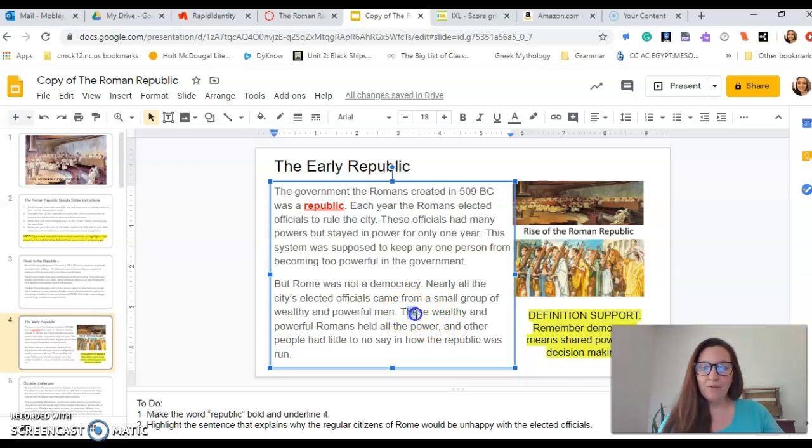These wealthy and powerful Romans held all the power, and other people had little to no say in how the republic was run. So again, I'm going to use my little cursor and click right next to the T. I'm going to highlight the entire sentence that I want. And then once all of it's blue, I'm going to go back up here to my little editing toolbar, and I'm going to use this highlighter tool right here.